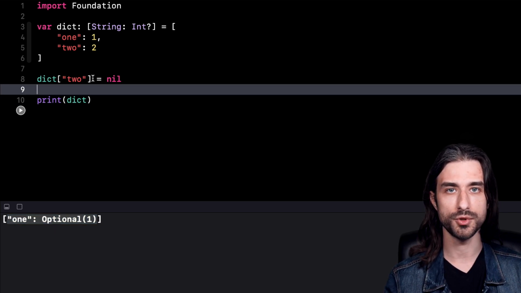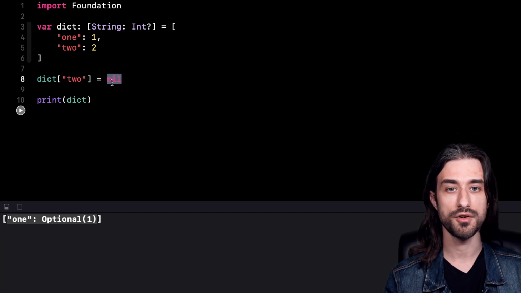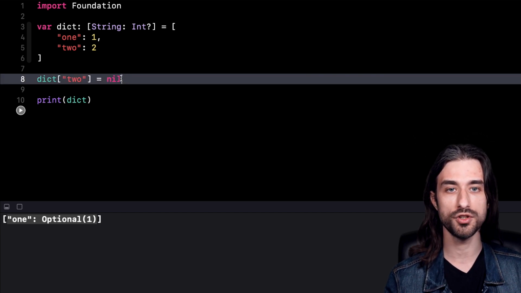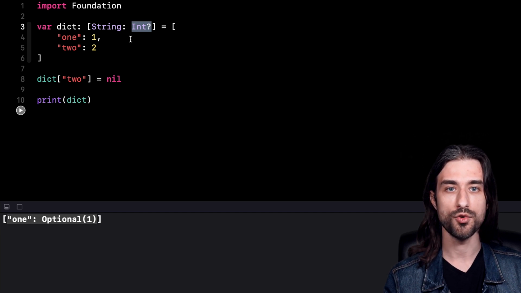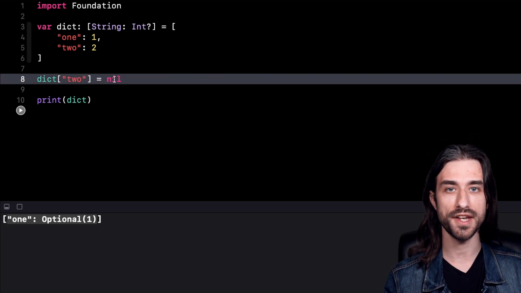whenever we use the subscript of a dictionary and we try to set the value nil through it, what's happening is that the key and its value are going to be removed. And this behavior doesn't change even in the situation where the value can actually be optional. So it can be a bit weird if you ever have to deal with this kind of dictionary with optional values. However, there is a solution.